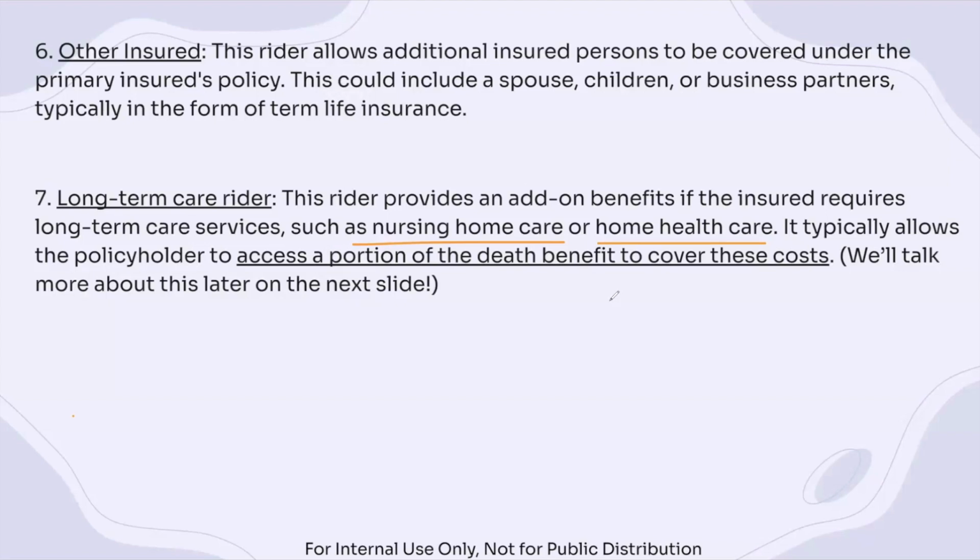is not allowed. But in this case, if we have this rider, we can see that it provides one with comfort that they know that, okay, I'll have enough to cover these expenses, long-term care expenses.